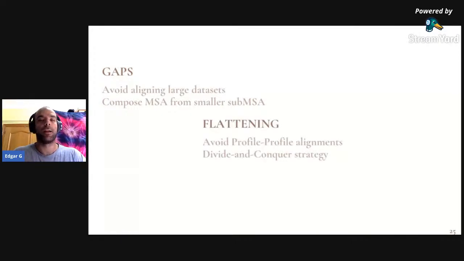Then, to avoid profile aligners, what we do is divide and conquer. It's the same strategy. Instead of aligning big chunks of sequences, we divide them into smaller ones, and we have a strategy of representative sequences that we will show in the example later. But in the end, we just divide a big problem into small pieces.